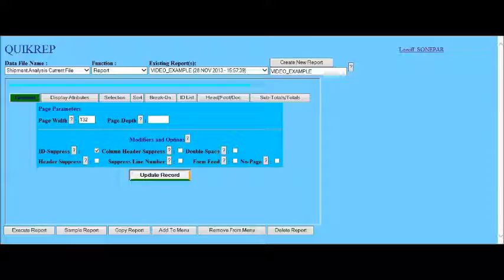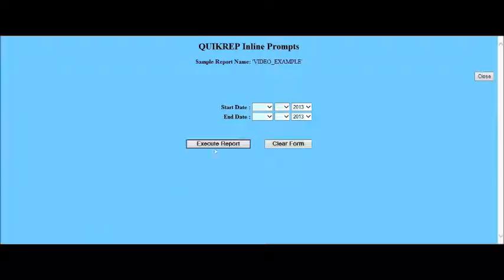So now, to begin our execution process, we're going to generate a sample report, which we click on the button that is in the menu at the bottom. And the first thing we're requested is to enter the parameters that were set up as inline prompts in our report.